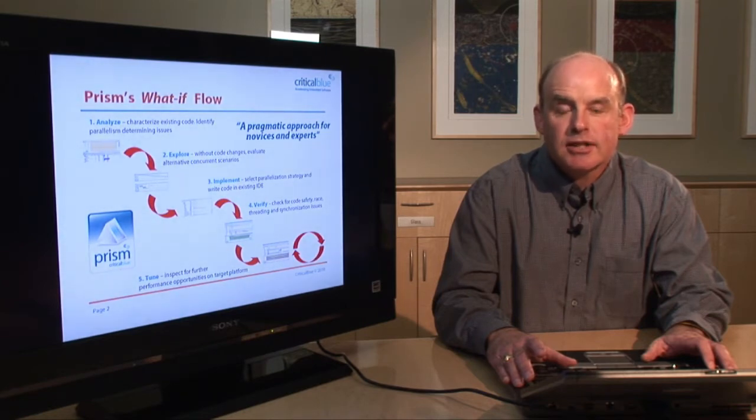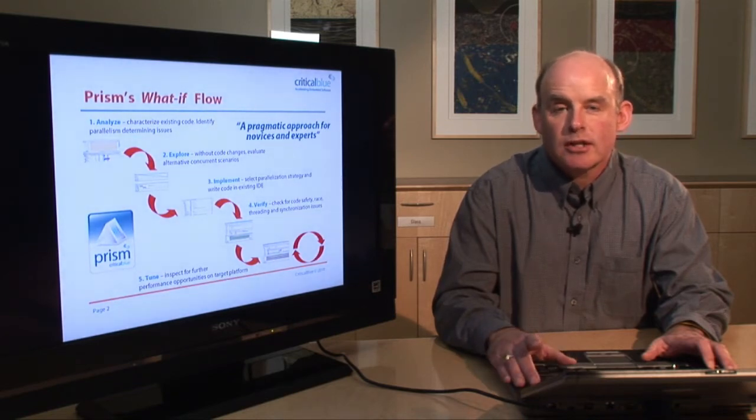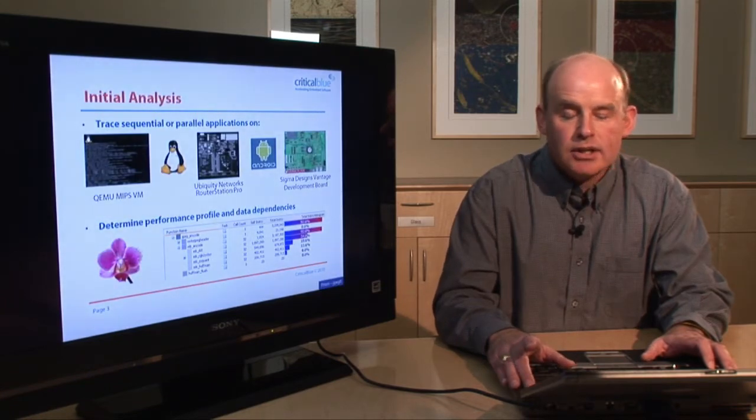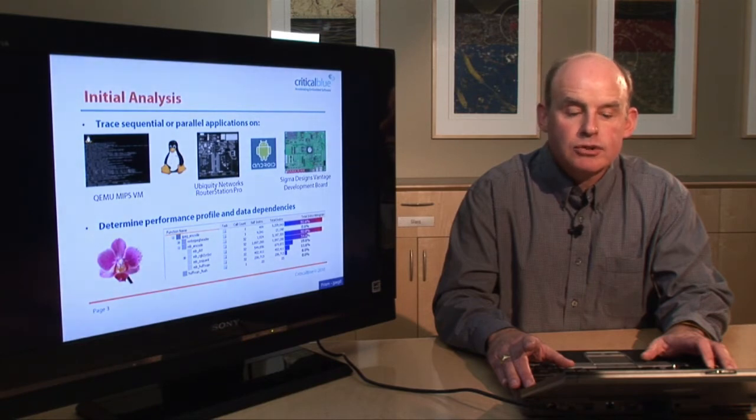The user would go off and implement that strategy, then read back into Prism, and running in verification mode, Prism would check to make sure that synchronization was properly handled. You can repeat this sequence of activities any number of times you want to increase the parallelism in your code. So we're going to use today a quick JPEG example. This is a JPEG encoder. The initial tracing can be run either on a simulator or using real hardware or on a virtual machine.